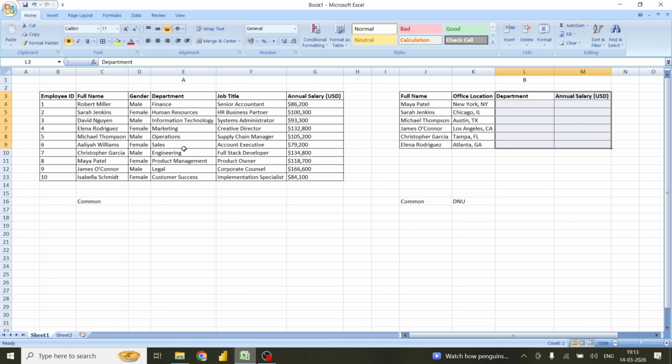We definitely can do it manually, like this department corresponding to Maya Patel. It is, I think, product management, right? See here in this A table, Maya Patel belongs to the department product management. So I can put product management here manually.